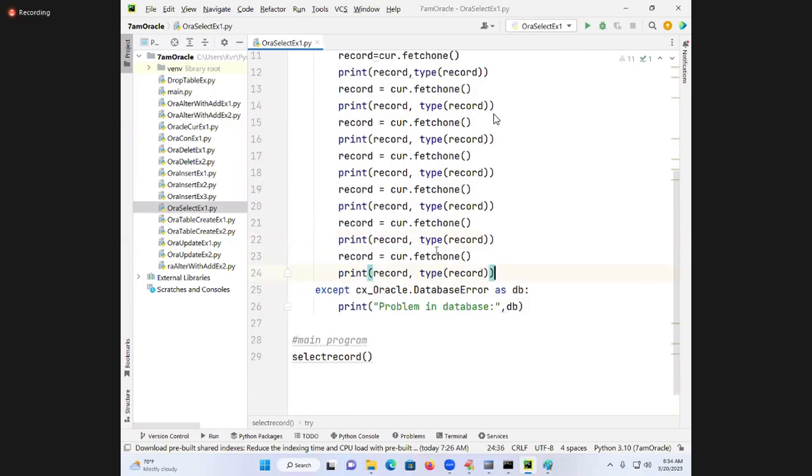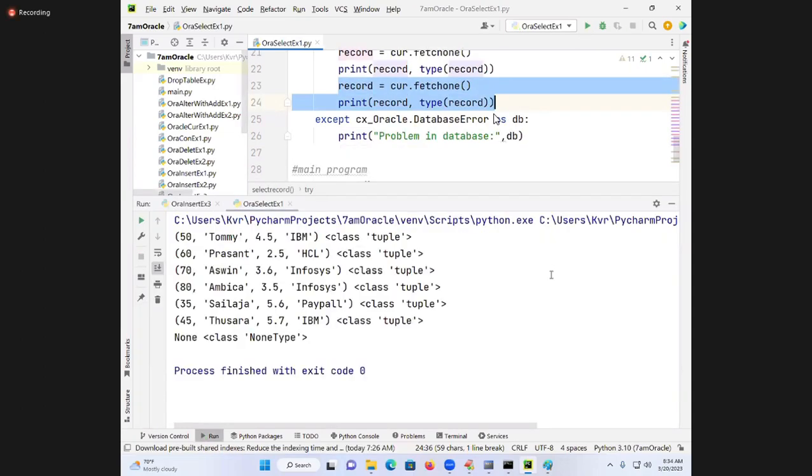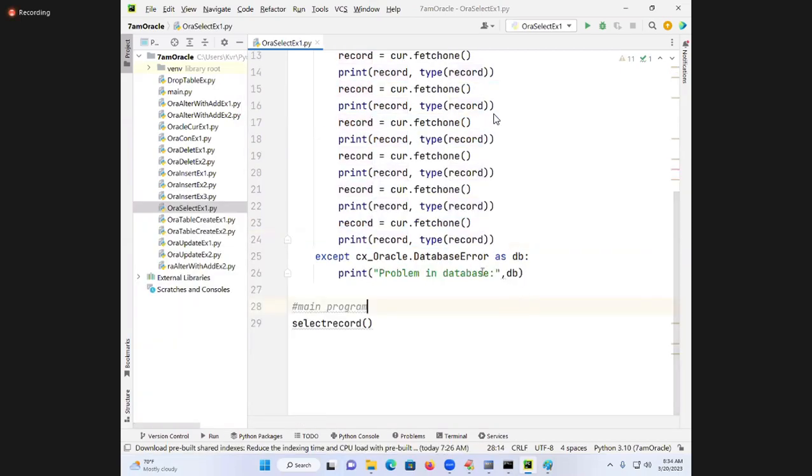Do you have any record? No more record. No record means what is the value? None. None is which type? So fetch one returns either a tuple type or none type. Tuple type when there is a record, none type when there is no record. Getting or not? Yes.